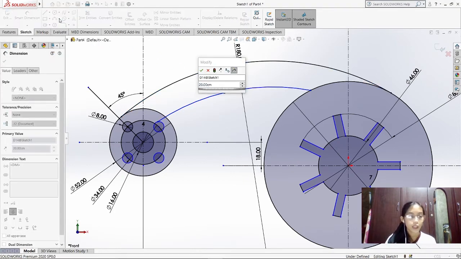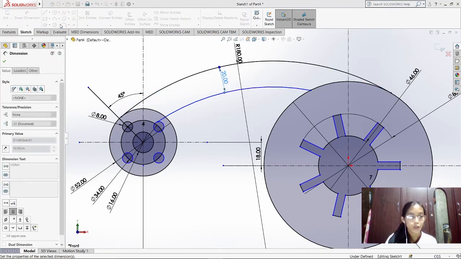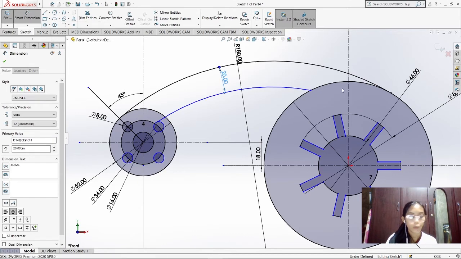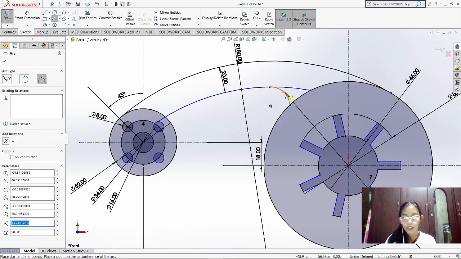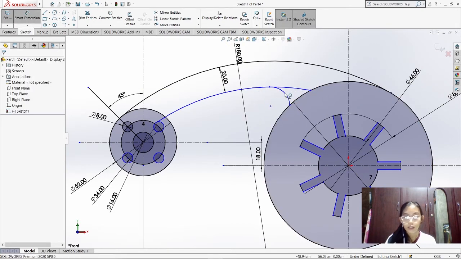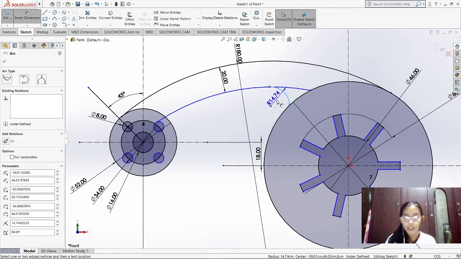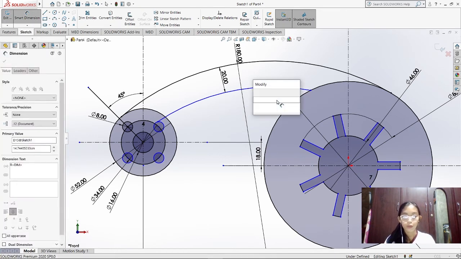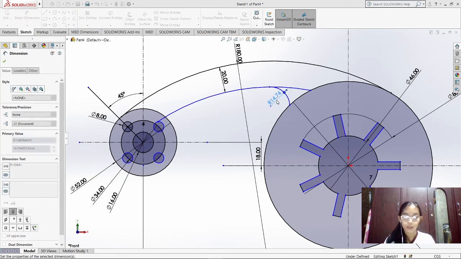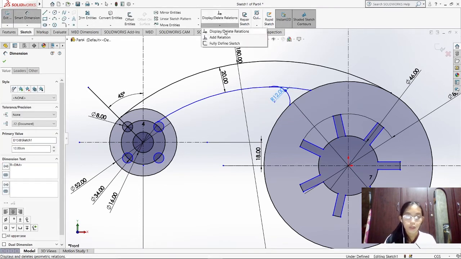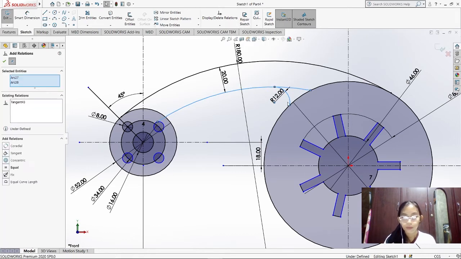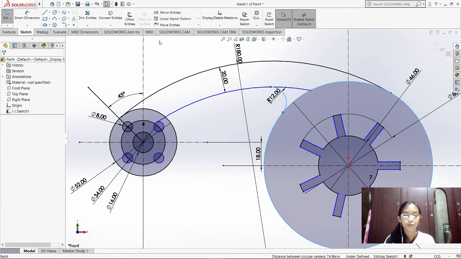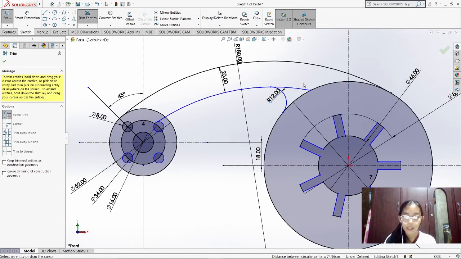Next, we will again use this 3-point arc and point it from here up to this, and the measure of this arc is 12. Enter. Again, don't forget to add relations. Then trim this excess line.